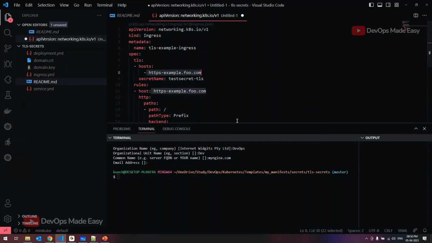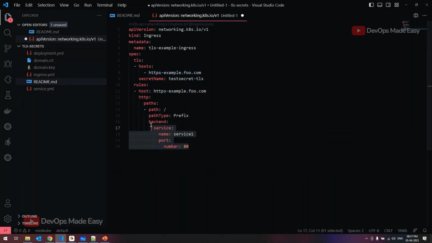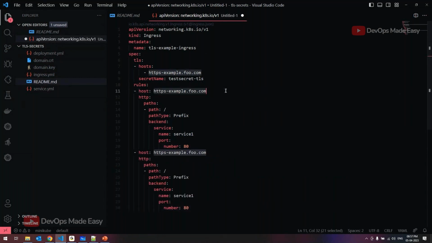Got it? Now within the same ingress controller, let's say you have one more domain-based routing. Assume this is x.com.